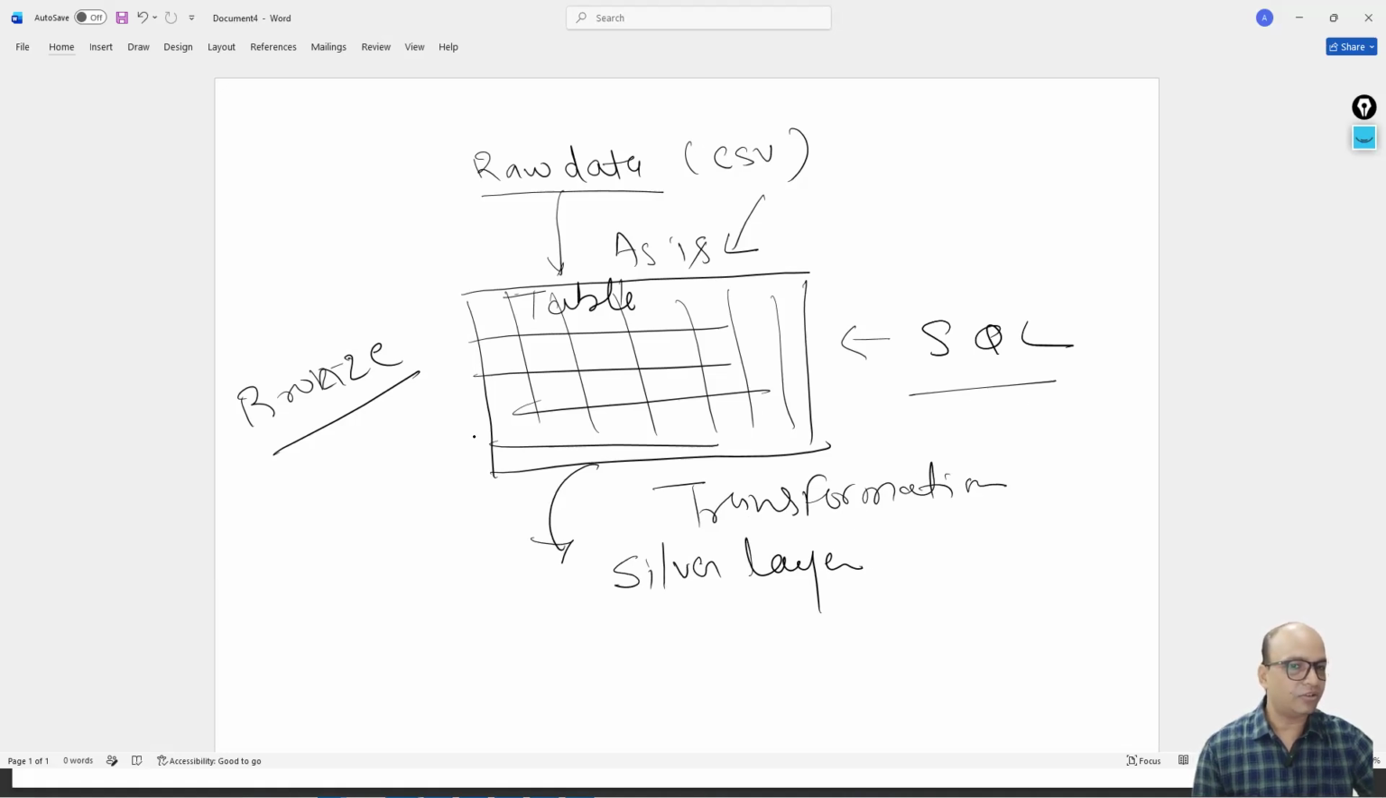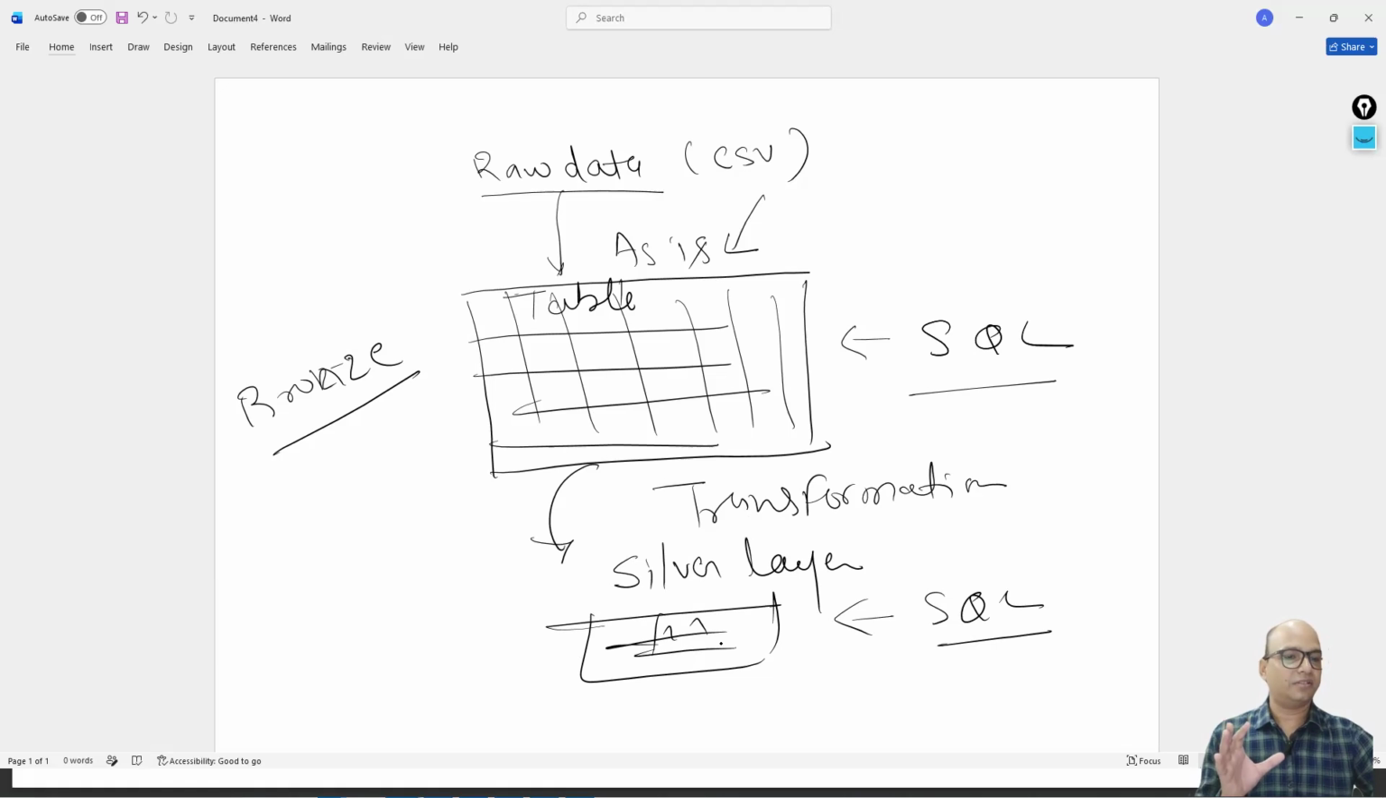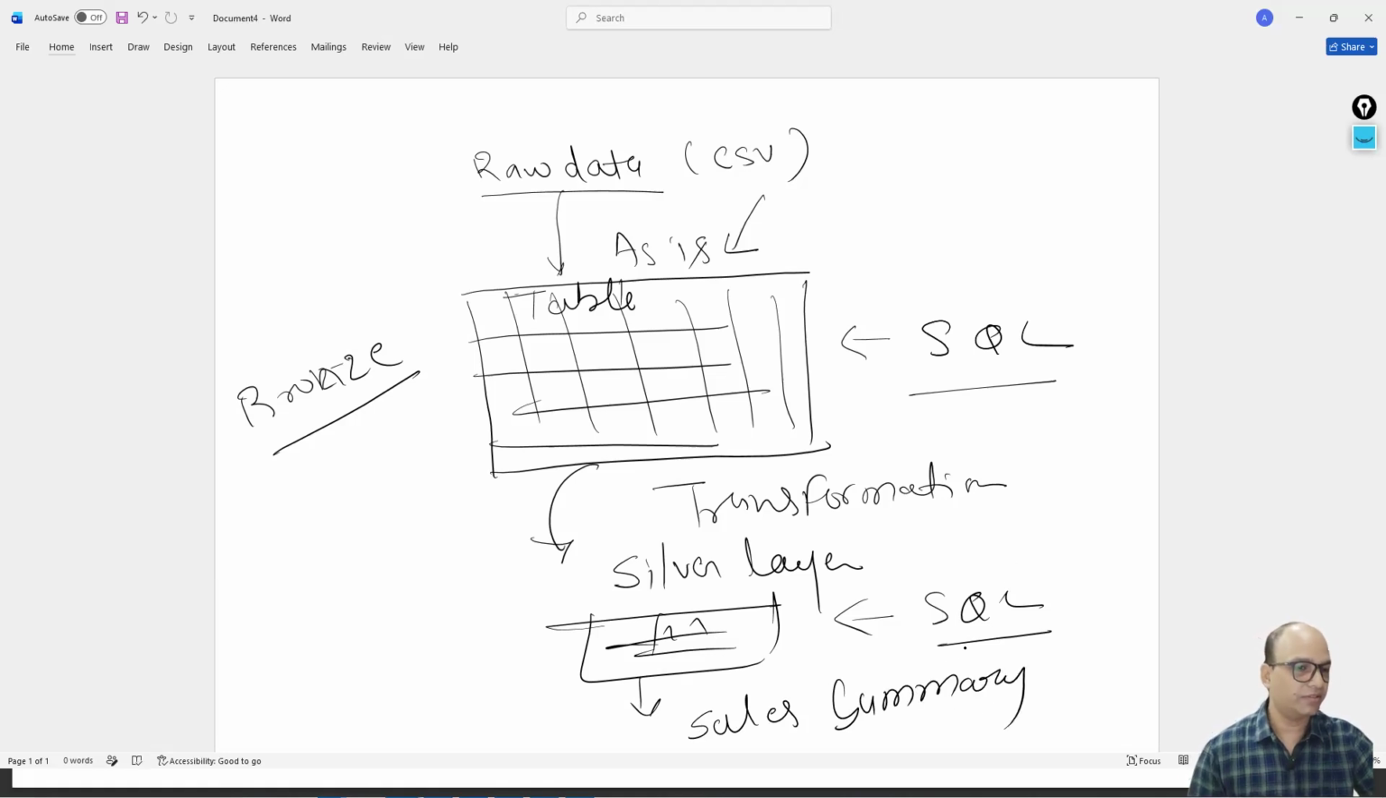Here also it will be a table format. Now you can also perform SQL here. Once it is done, then you aggregate the data. Just say you have raw data in the form of sales, in the form of table rows and columns, but still it is not aggregated. Let's say in the gold layer you want a sales summary table, probably capturing the daily summary of the sales. That is gold layer. Actionable data.